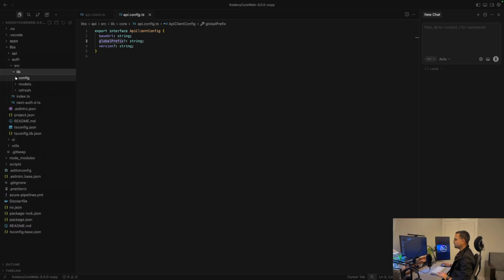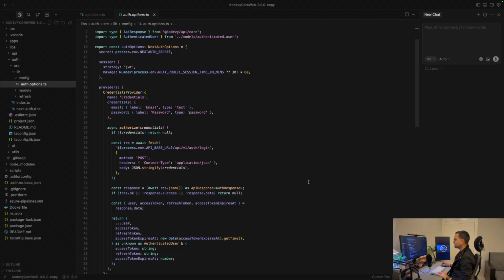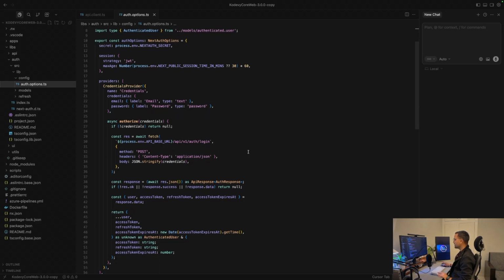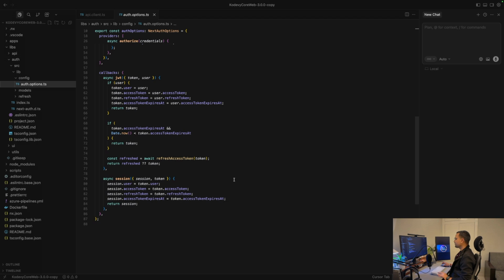In the src, we have configurations, we have auth options. So NextAuth really needs this file, auth.options, and it contains what will be the credential provider, how the token will get carried to the particular front end, and after that, how if any front end calls the NextAuth to get the token or session cookies, how it will distribute that.